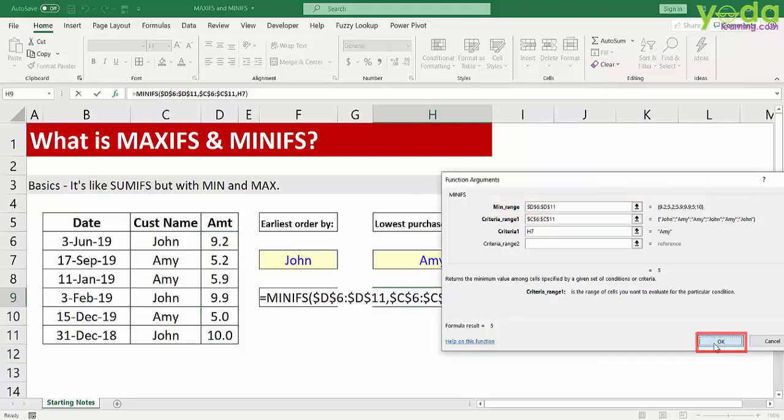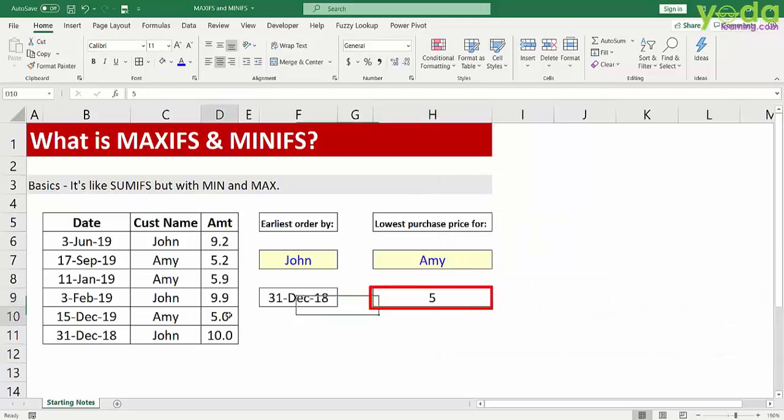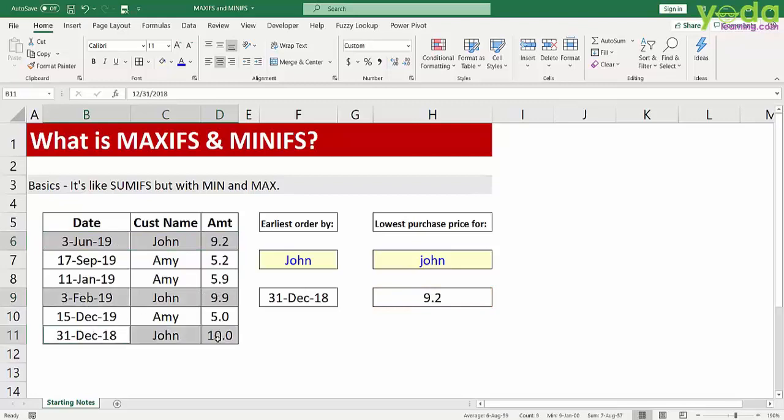Once that is done, I press OK and I see that 5 is the lowest that Amy paid for the product. How about John? And I get to see the answer 9.2. Quite rightly so, because John has been paying much more than that for the remaining transactions.